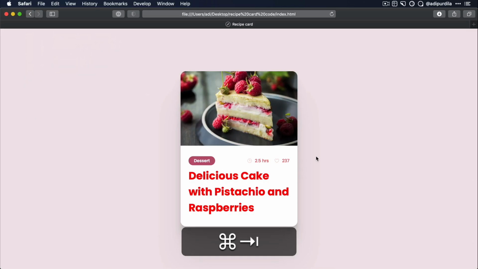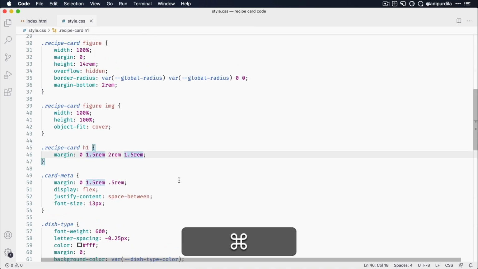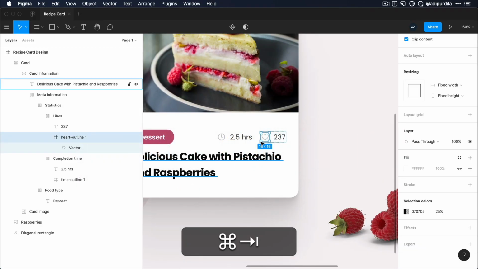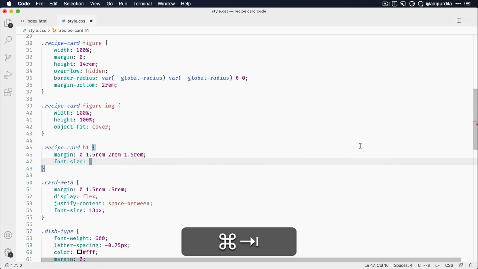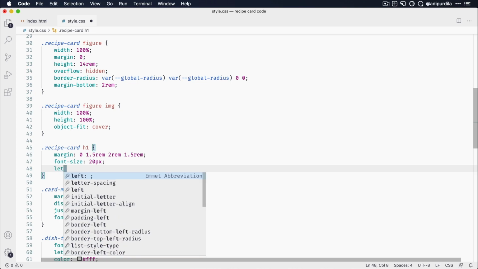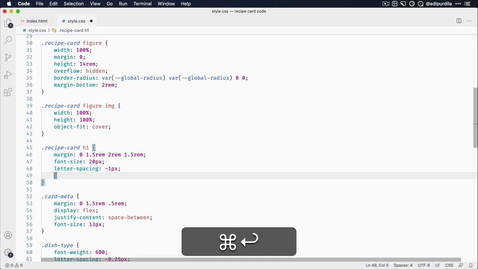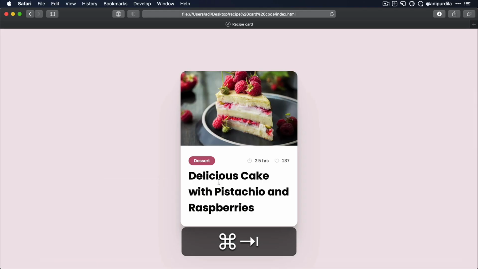All right, what else? I think the only thing left to do here is to properly style this H1. So back in CSS, let's search for the H1 here, and we're going to say font size. We need to define that. It is 20 pixels, and we also need to set a negative letter spacing. So I'll say 20 pixels here. Letter spacing is going to be negative 1 pixel. And also let's set the font weight to bold, which is 700.